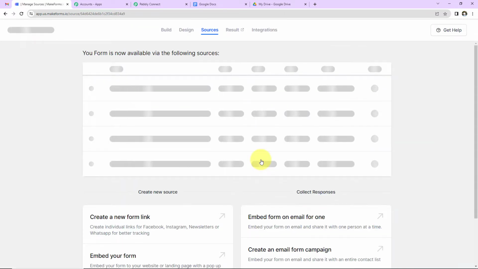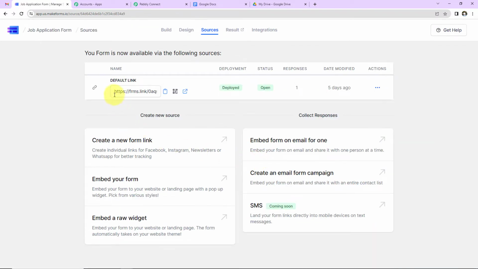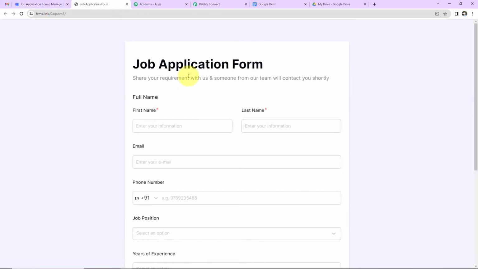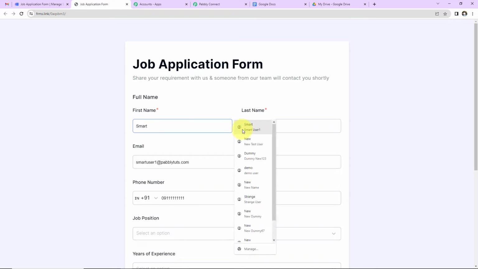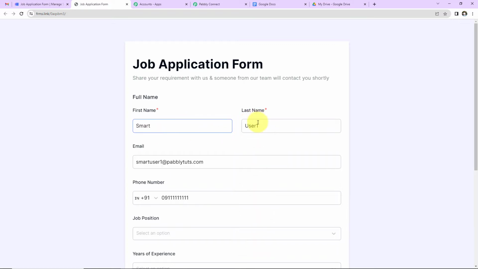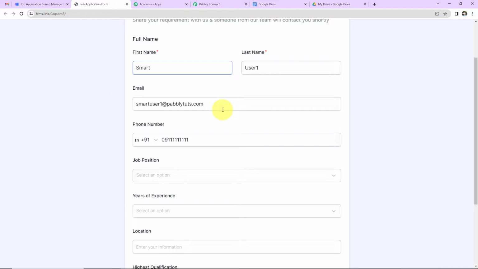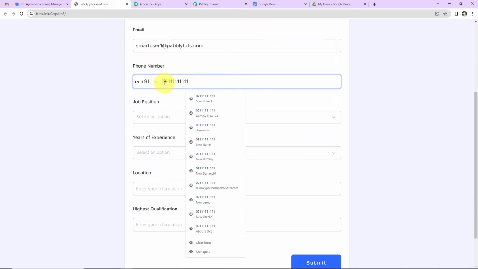Click on yes. And as we do that, here we can see we have received the default link. So I'm going to open this link in a new tab. And here this is the application form. Let's say the first name is Smart, the last name is user1. Then this here is the email address. Here we have got the phone number.